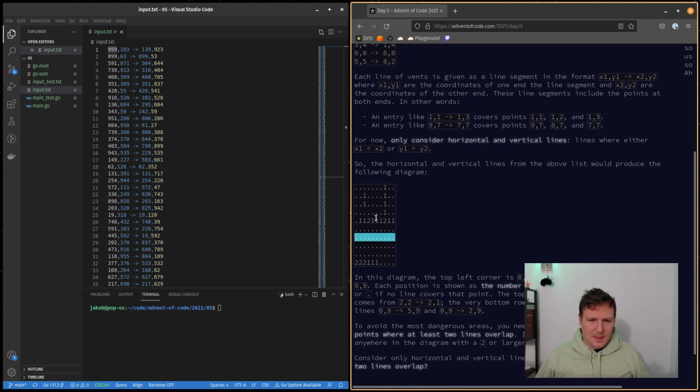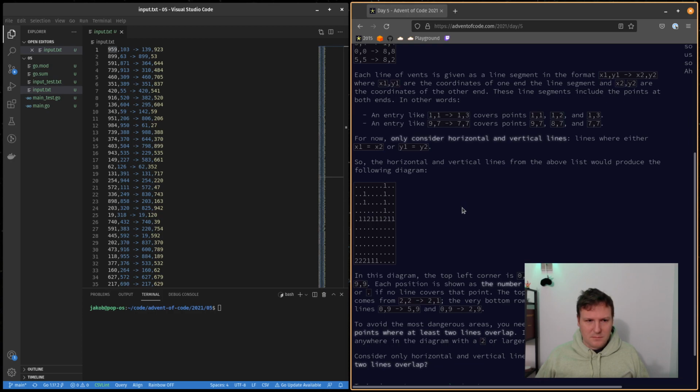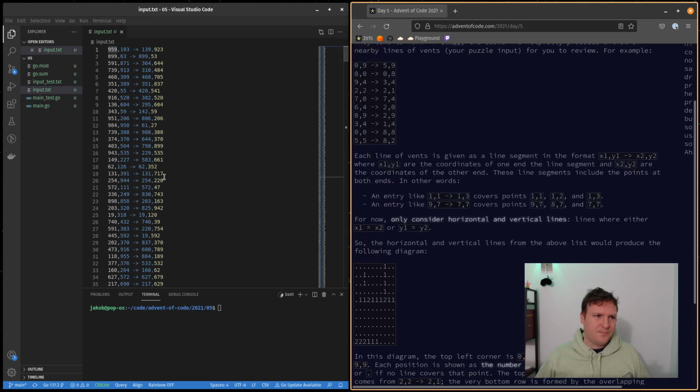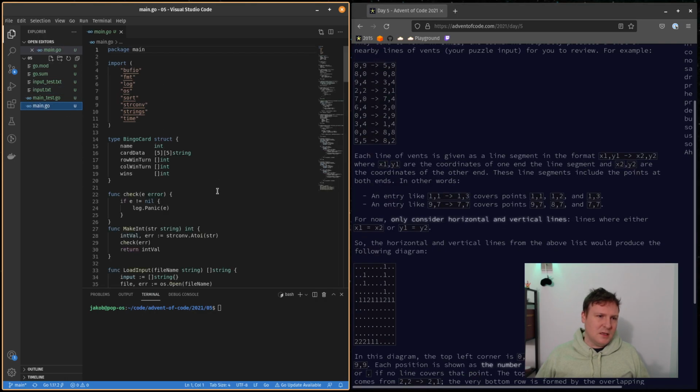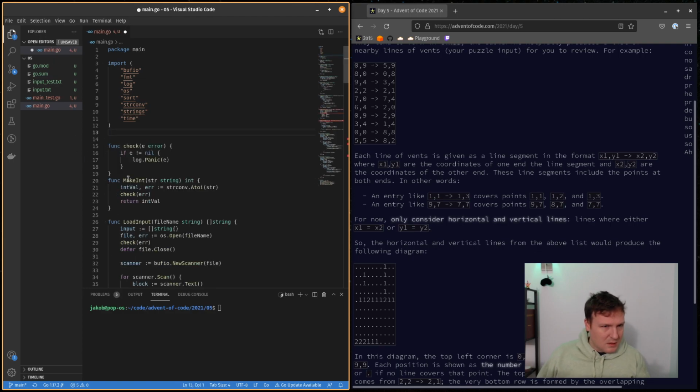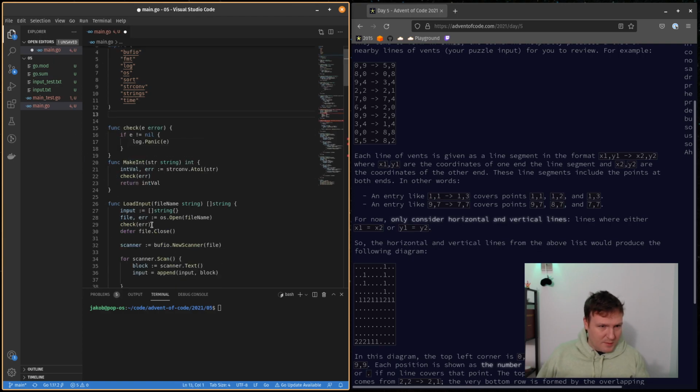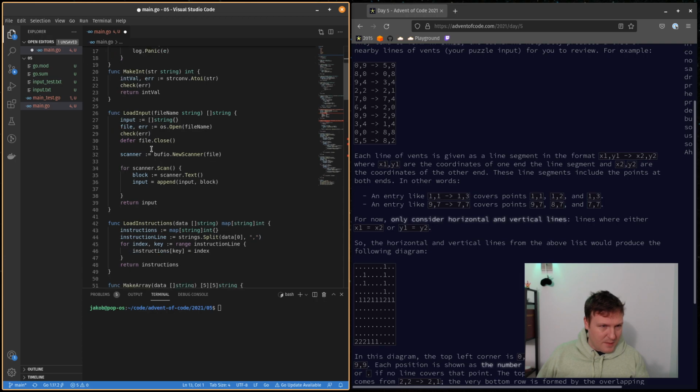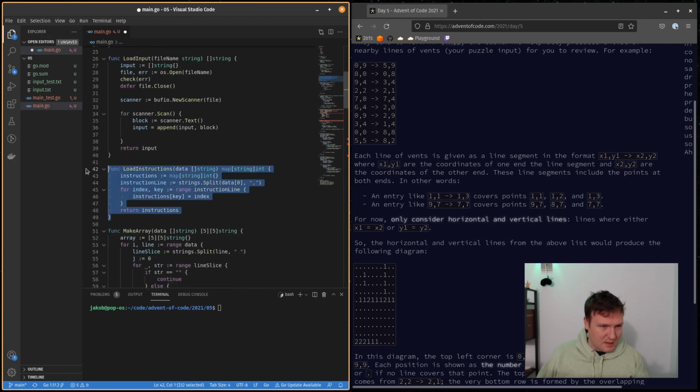Let's do the simple thing and go with this map. Okay, so let's look at our code. We don't need a bingo card anymore. We need an error check. We'll probably need a make int. We're going to mess with this load input quite a bit.